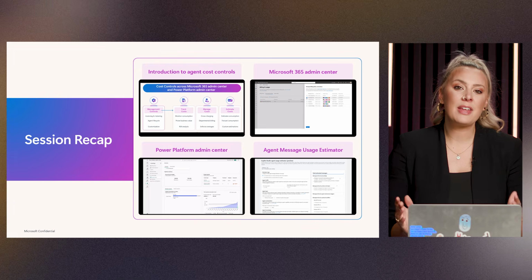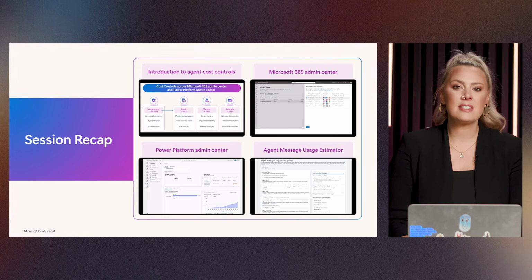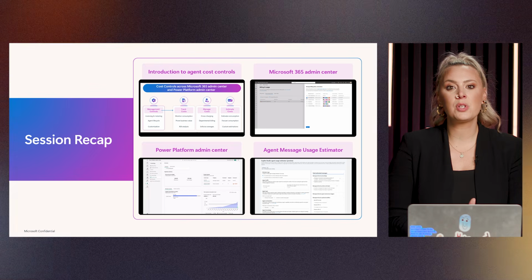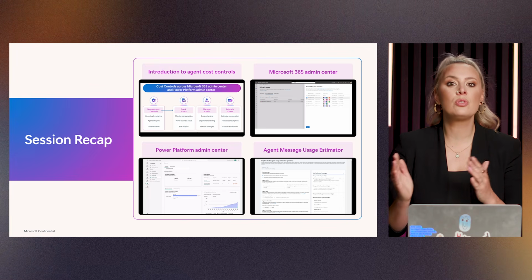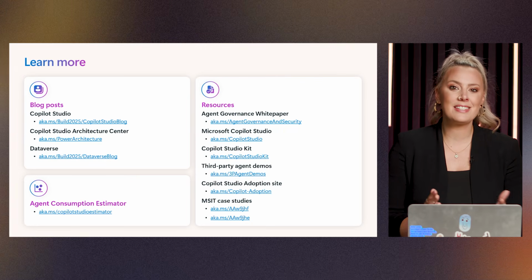Finally, we saw how the Agent Message Usage Estimator can create customized estimates based on licensing options and feature usage to forecast message consumption.